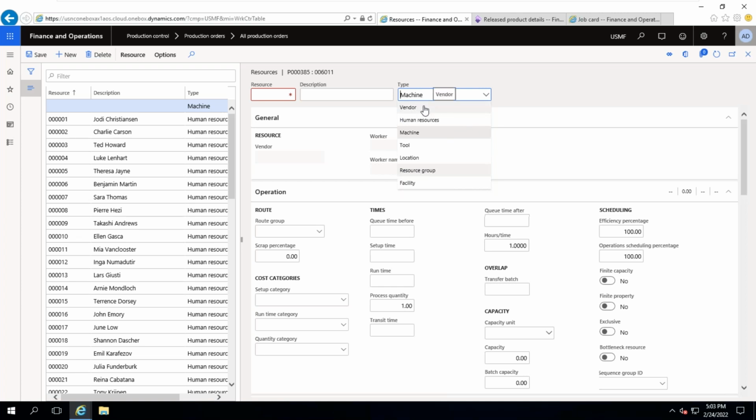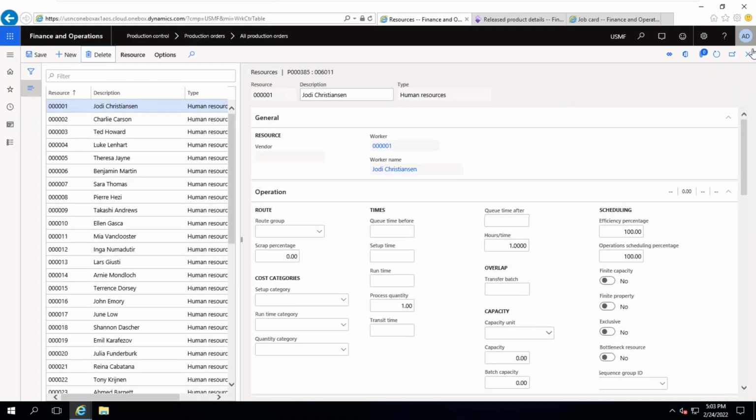Vendor, how it will be used means, suppose for painting, you are not going to do painting in your in-house manufacturing industry. You are giving it as outsourcing, and it is an external service you are taking. Then we need to select vendor. Okay, like this you can use. Fine. Resource and resource group is most important in the production process.